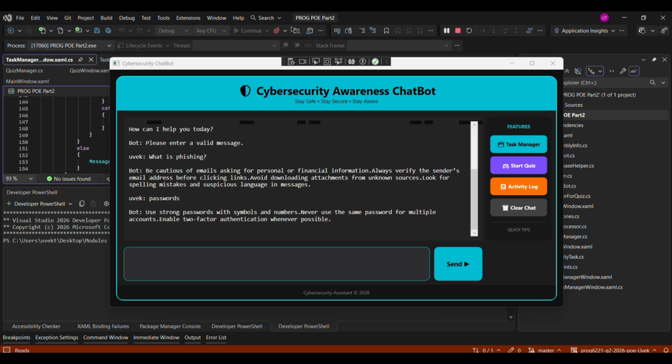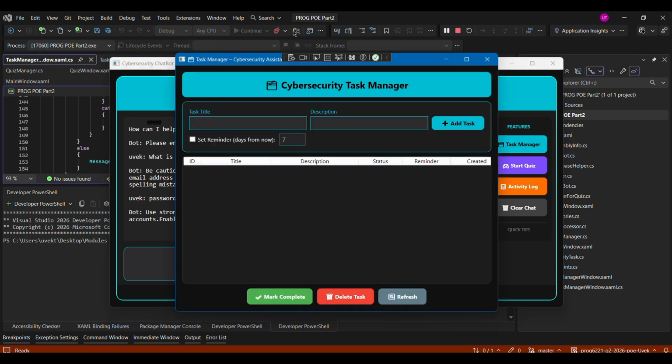The application uses the database helper class to communicate with the database. The tasks table contains task ID, title, description, completion status, reminder date, and creation date. The user can view all these directly from the interface.